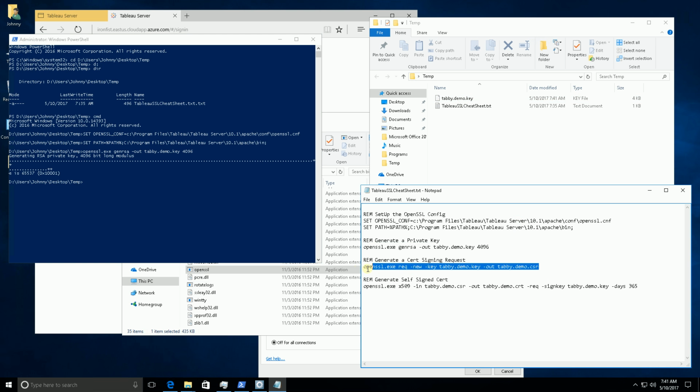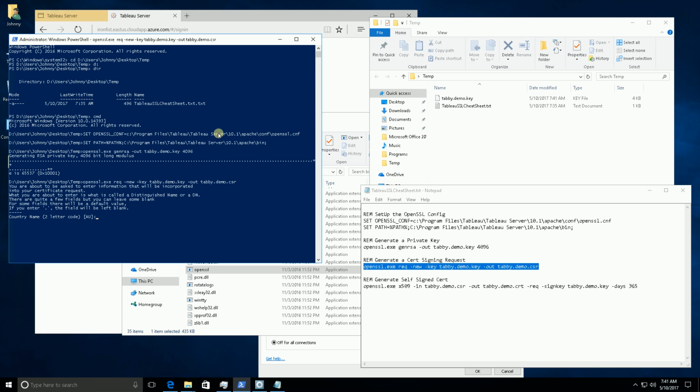And as that's generating, I am going to create my certificate request, and this will prompt me for a series of questions. And notice my input is the key that I just produced, and the output is the certificate request itself. And keep in mind, I am doing a self-sign, so this is more for testing purposes.